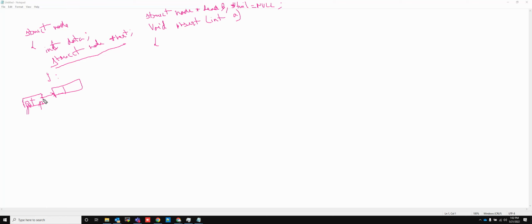Right? Now to insert, what I am going to maintain is some global variables. One is head, which will be pointing to the first node. Another variable, tail, which will be pointing to the last node. Initially there is no data, right? There is no node in the list. Okay, so both head and tail will be null. Okay. Now we are going to implement this function insert.